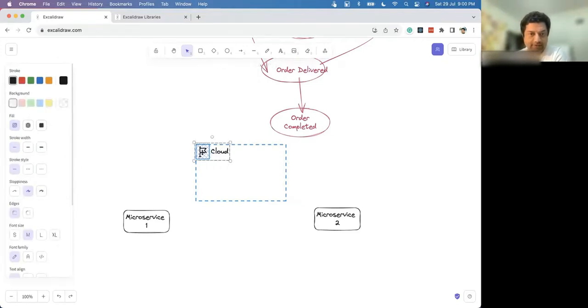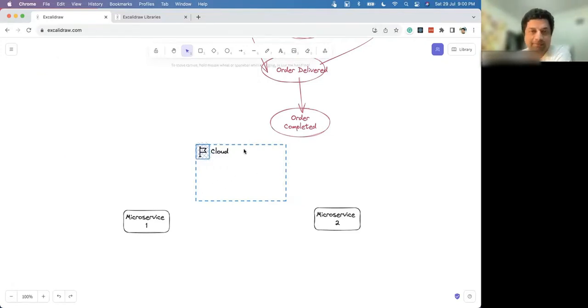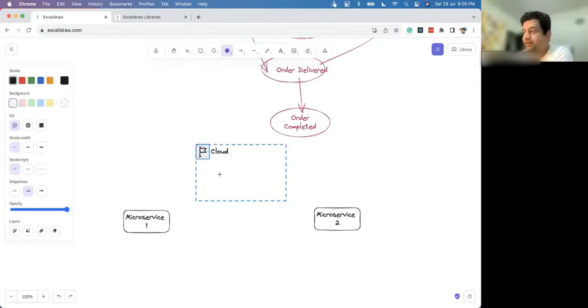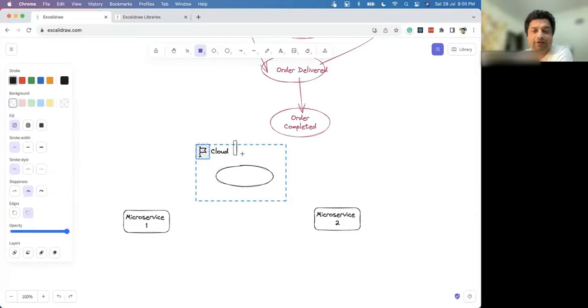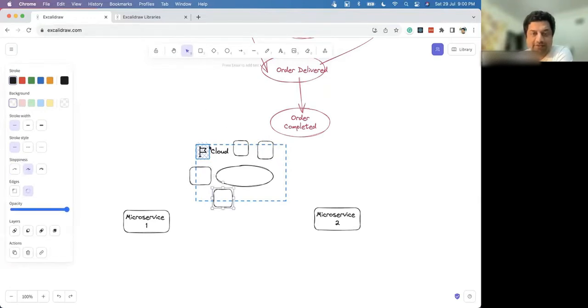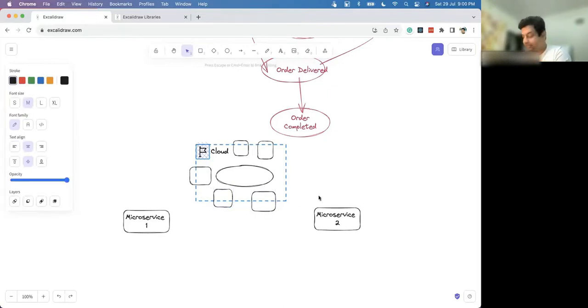Cloud. This flag is no problem. Okay, it's there. But yes, let's depict Kafka with some ellipse. This is my Kafka. So basically what I have here is a cluster of computers. There will be multiple nodes here. As I said, it's not one system, it is multiple nodes. Let me write here, node.